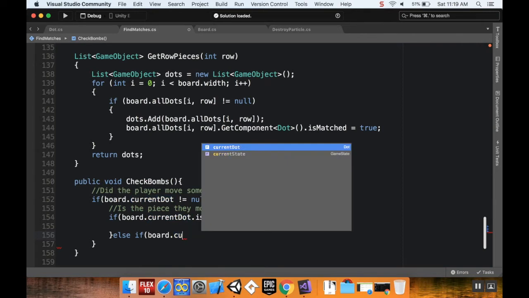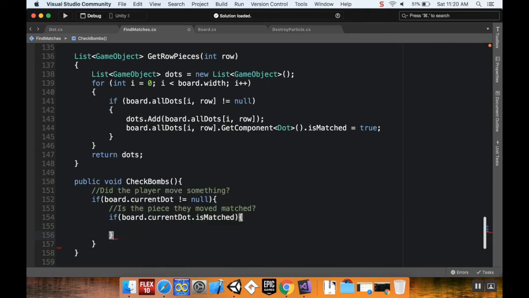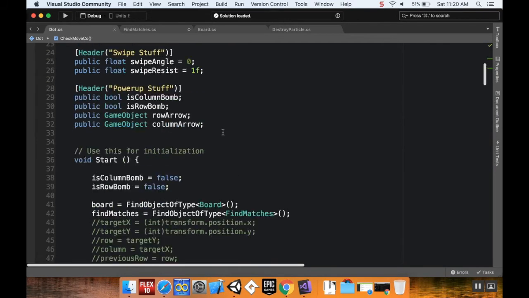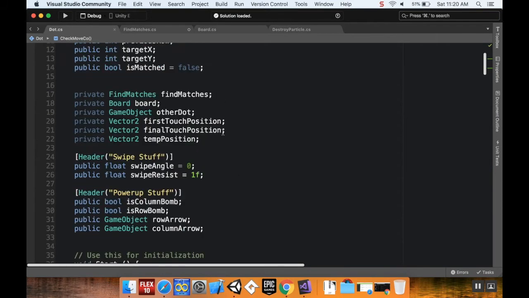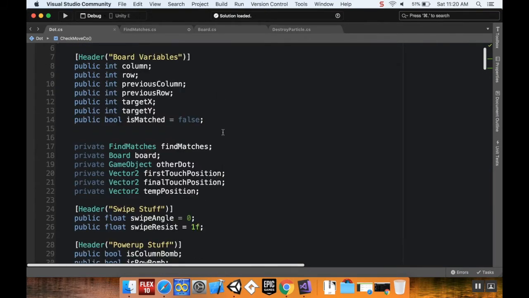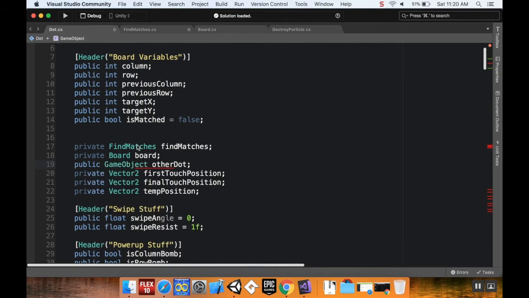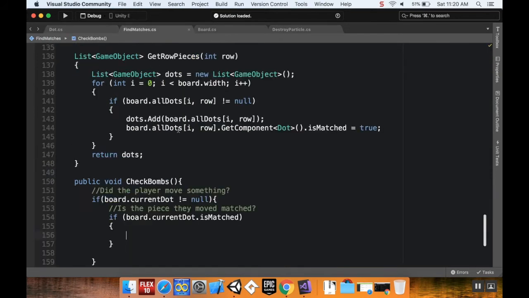How did I save the other dot in the dot class? Let's take a look. There we go. Okay. Anyway, back in the dot class here. How did I save the other dot? Is it private? Yeah, it's private. Let's make it public. I'm making it public so that we can access it from the find matches class right here.